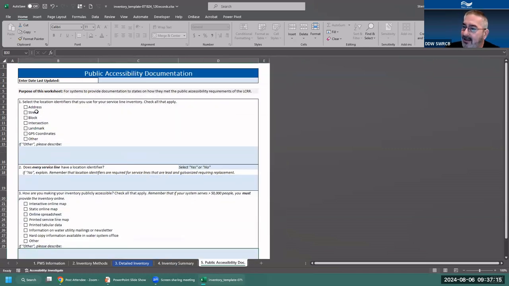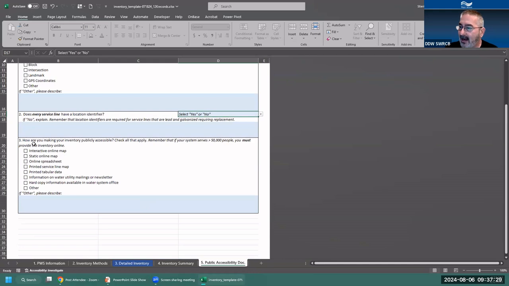For public accessibility, check the identifiers that you're using. Does every service line have an identifier? We'd like it to be yes, because we need some unique identifier for each one. And then how are you making it publicly accessible? Most are using hard copy information in the water system office, especially for smaller water systems. But remember, if you're 50,000 people or more, you have to put it online. So it would be, I guess, an online spreadsheet, or if you're going to post your letter in lieu of your non-lead designation letter, you can say that here.